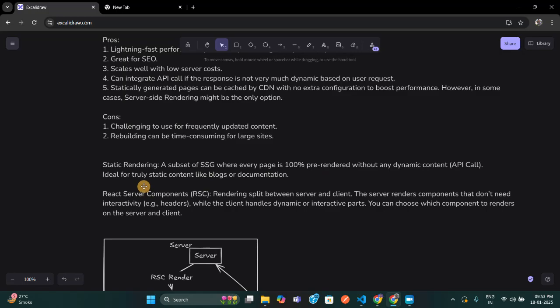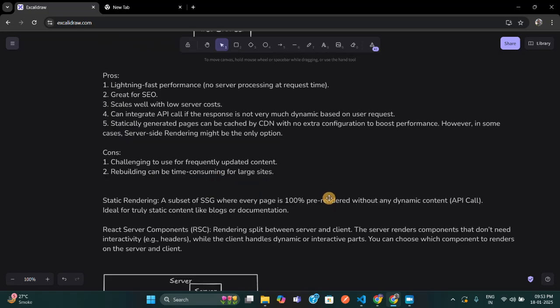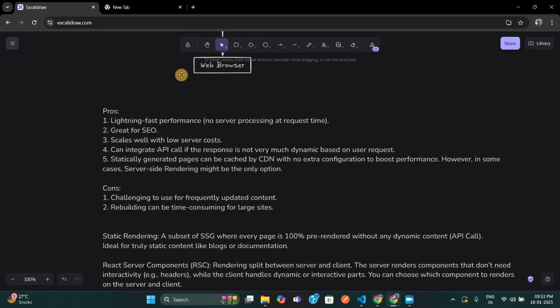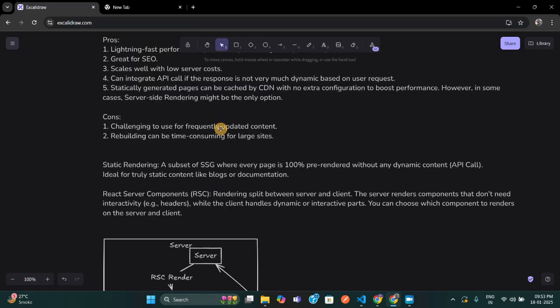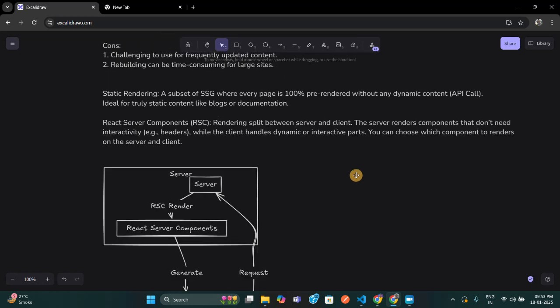It is ideally suited for static content like blogs or documentation, and the pros and cons are the same as for static site generation, right? Because it is the same thing; the only difference is the API call or the JSON data.